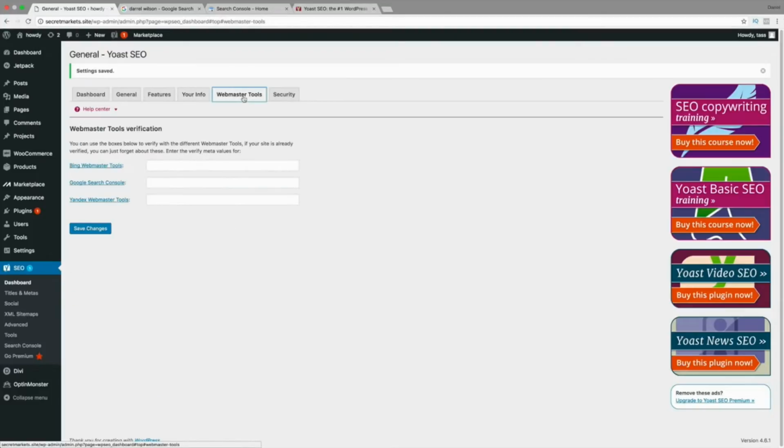So our webmaster tools. Now go ahead and click on the Google Search Console. Now there also is Bing. You can verify it with Bing as well, or Yandex, but most people just probably use Google and Bing. So I'm going to click on Google Search Console right here.